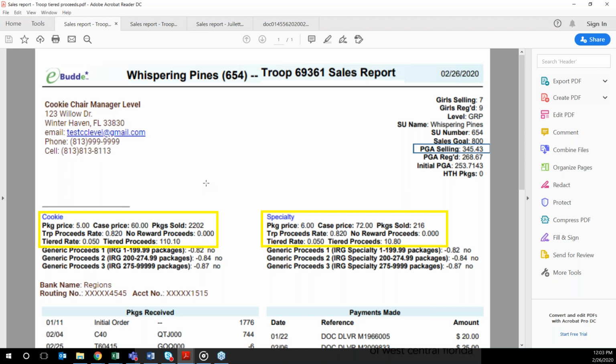And then the next thing down you'll see is where it says sales goal. That's where you've entered your sales goal into eBuddy. Remember, that's one of those requirements for the troop bonus. So if you have not yet entered your sales goal into eBuddy, you're going to want to go ahead and get that done.